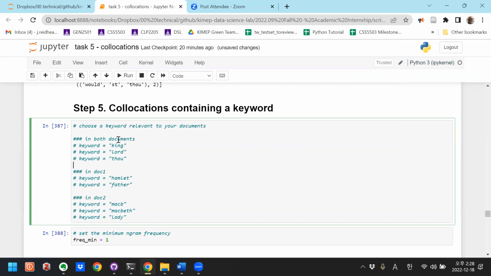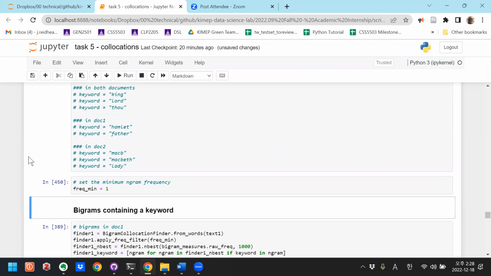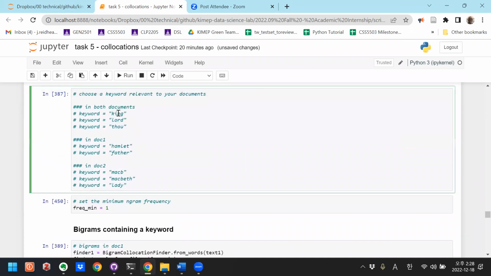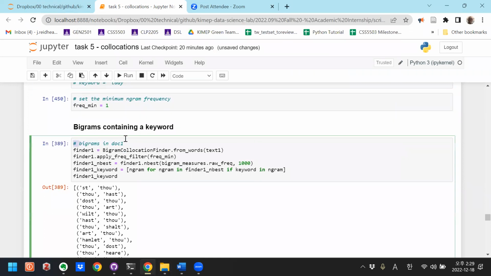So let's look at the n-grams. I'll just look at frequency 1, because collocations containing these keywords may be lower frequency. So here, I'm using the same code as above to find the bigrams in document 1, except I'm adding in this one line where I'm only including n-grams in finder 1 in the top collocations if the keyword is in the n-gram. And then I'll save that as finder 1 keyword and output it.